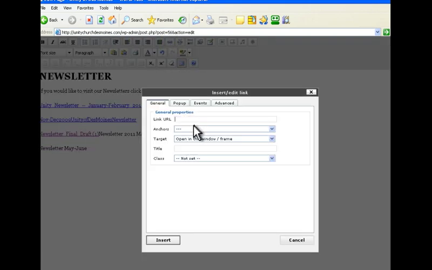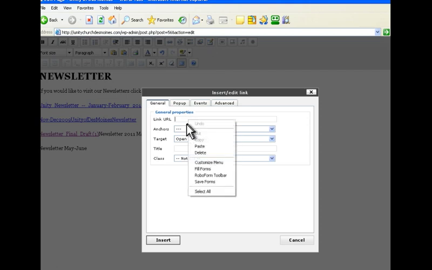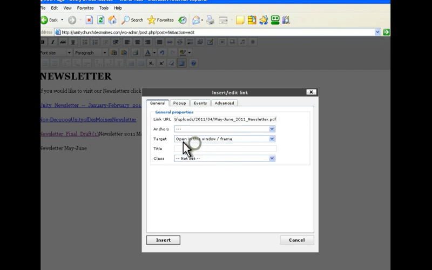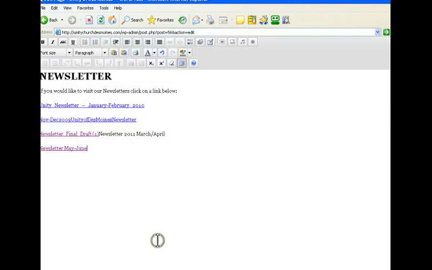and a box will come up. And as you can see, the cursor is blinking right in the area where you want to paste that link. So we just paste that right in there. There you go. And there you are, and that's it. And you just insert that. Okay. So there it is. You can see that's turned into a link now.